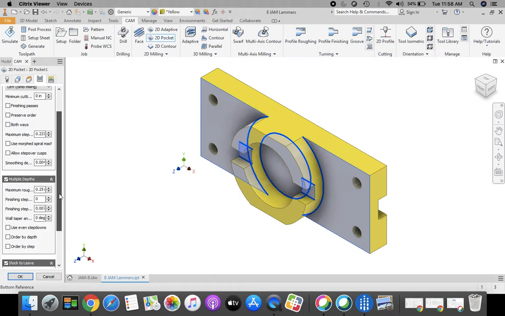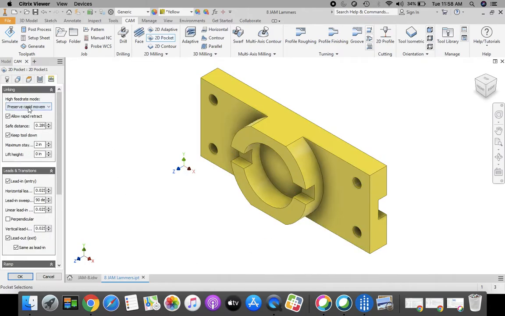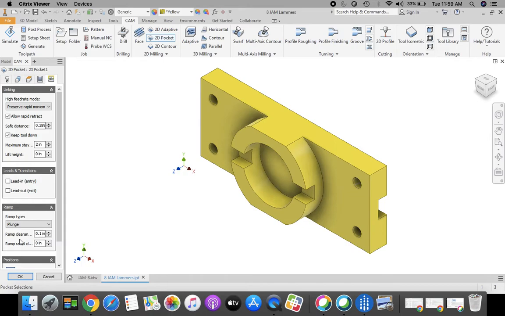And then we're going to scroll down where it says stock to leave. We want to uncheck that so that our tool rides right up against the side of this circle and out to the edge of all of our parts. Go across to our last tab, and in here we want to uncheck lead in, uncheck lead out, and we're going to change our ramp from helix to plunge. Okay, once we're done with that, select OK.